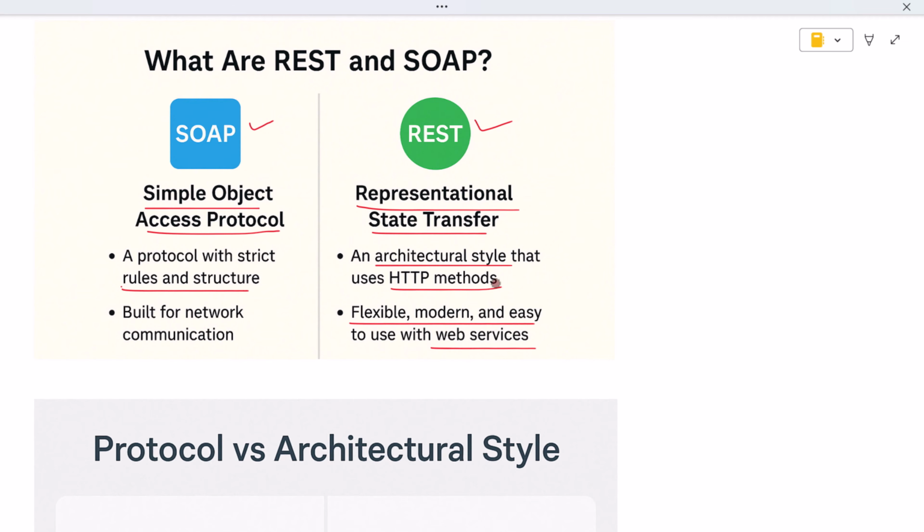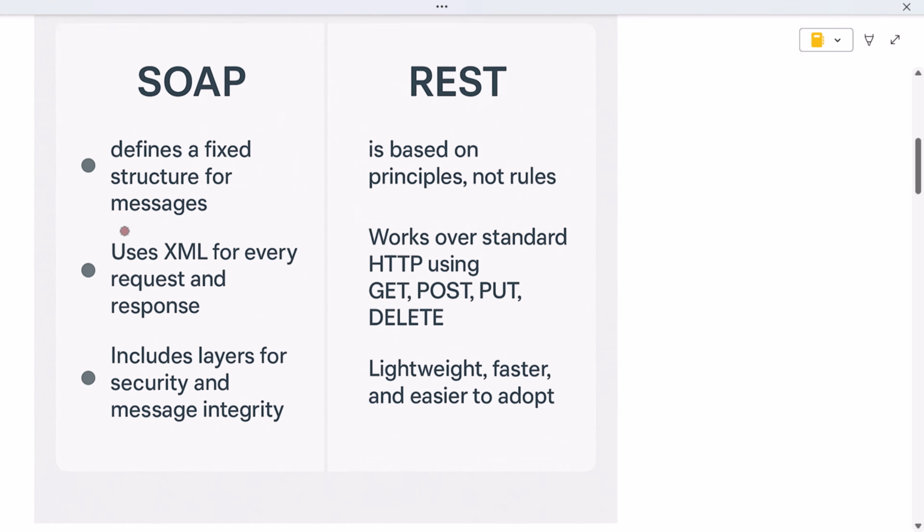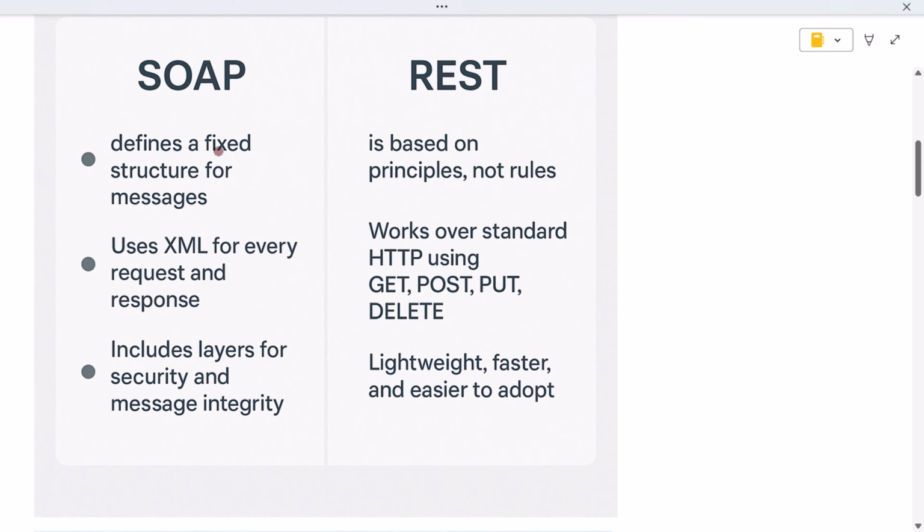Let's discuss protocol versus style. SOAP is a protocol, which means it defines exactly how messages should be structured and processed. It uses an XML-based messaging system, and all requests and responses follow a formal envelope format. REST is not a protocol. Instead, it is a set of principles that guide how resources should be represented and interacted with using HTTP. RESTful APIs can return data in different formats like JSON, XML, or even plain text, depending on what the client requests. Because SOAP is stricter, it often includes additional layers like security, transactions, and message integrity. REST, on the other hand, is lighter and faster because it avoids extra layers of complexity.